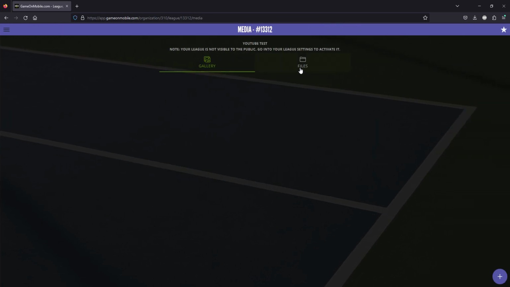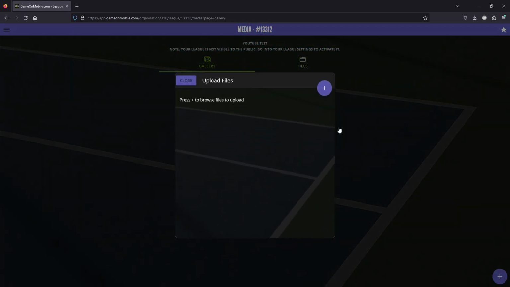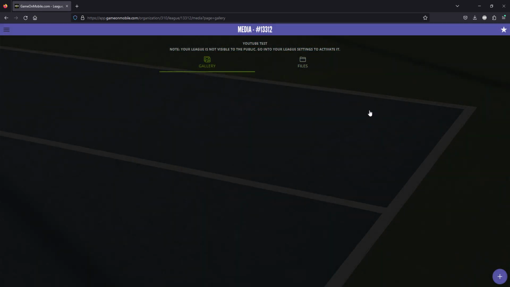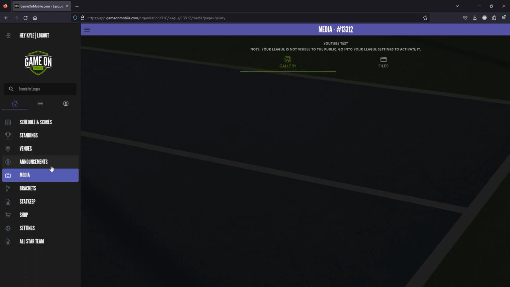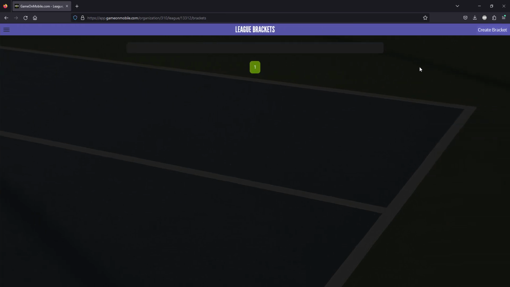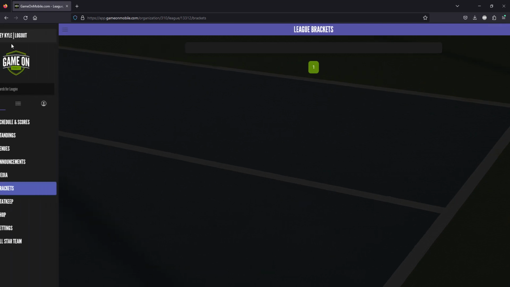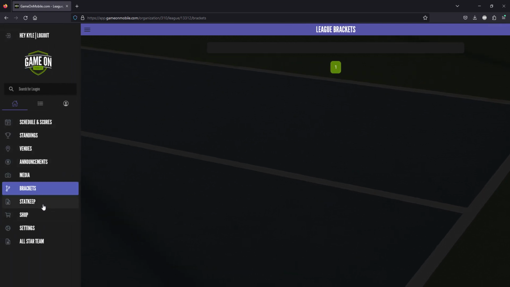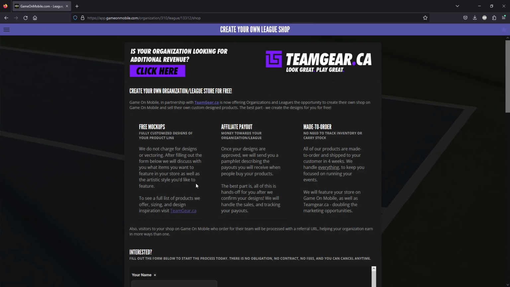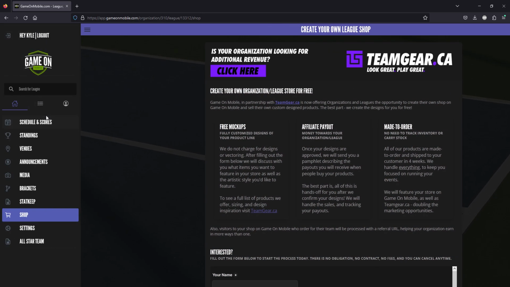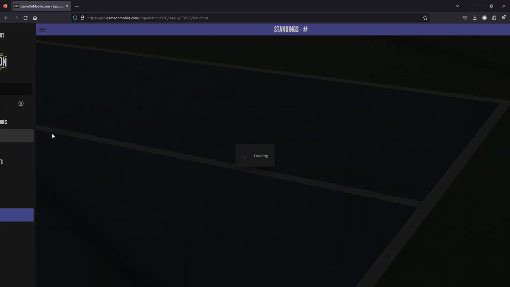Media, you can go ahead and upload files or a gallery if you want to upload some sponsor stuff or pictures or video from the tournaments. Like I said, brackets, we'll dive deep into it there, but you can go here and create a bracket at the top. There'll be other videos on that. Same with stat keep, and that's pretty much it. Shop, if you have any questions, you can contact Team Gear, and they can help create you a custom shop within your site. And that's more or less it.